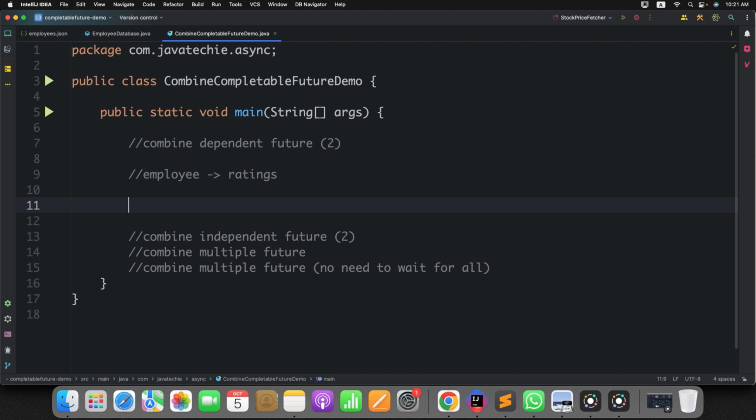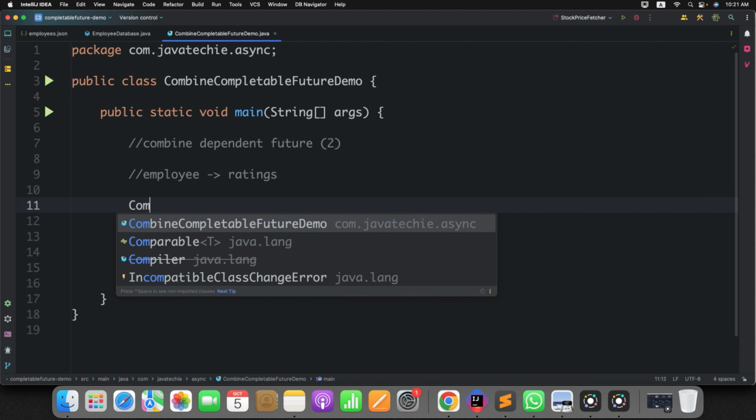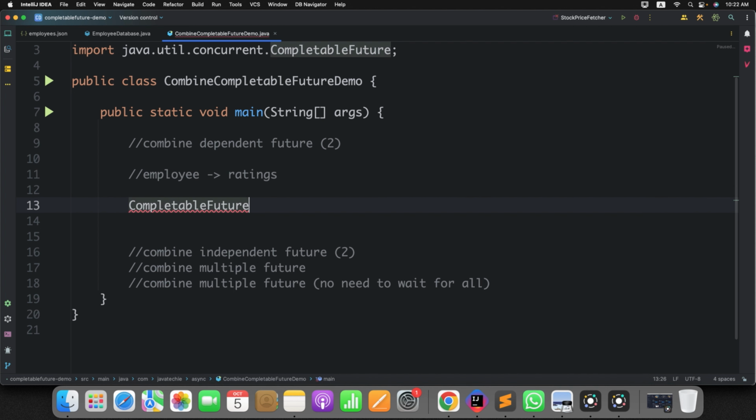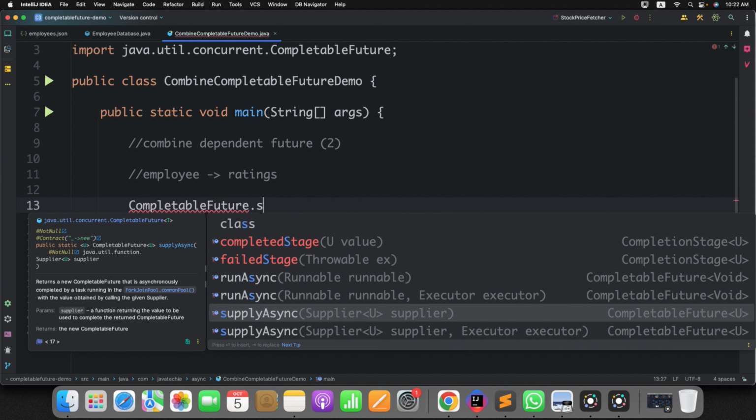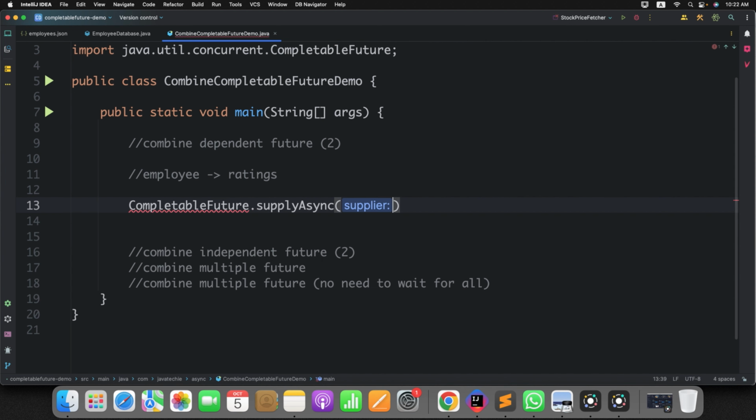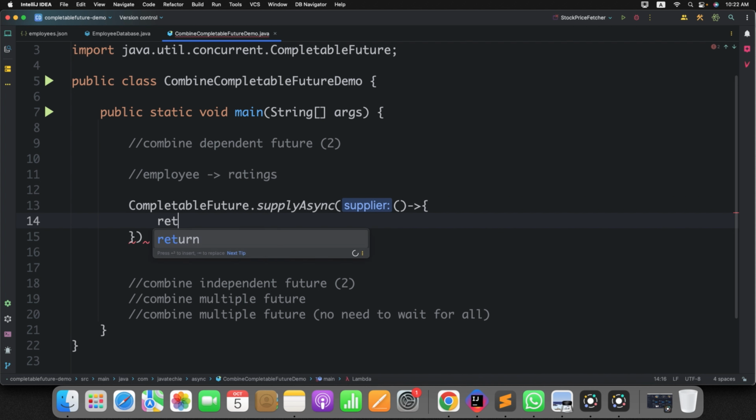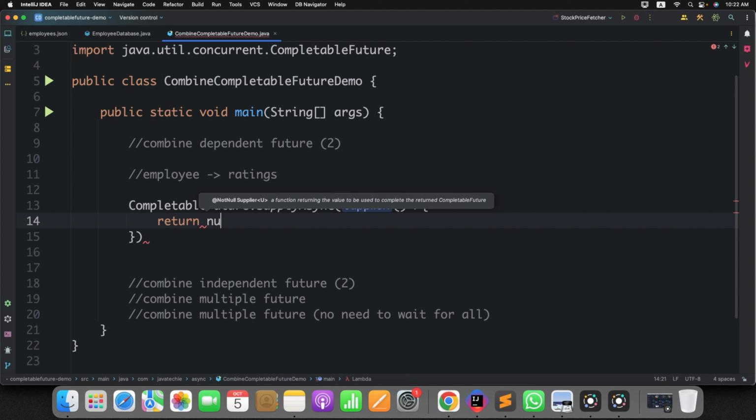First let me create a CompletableFuture to fetch the employee object. Then we'll create another CompletableFuture to get the ratings. So first let's create the first one. You know how to create a CompletableFuture, right? CompletableFuture.supplyAsync, and you need to pass the lambda expression. It will expect something to return. Okay, for now let's keep it null.